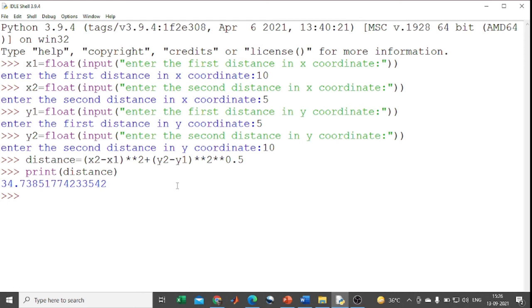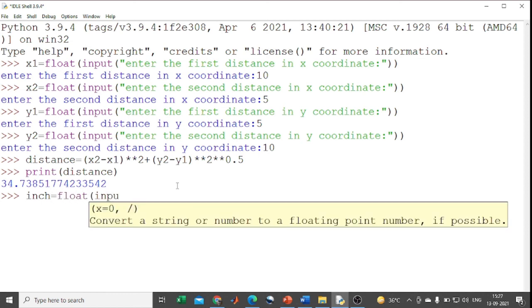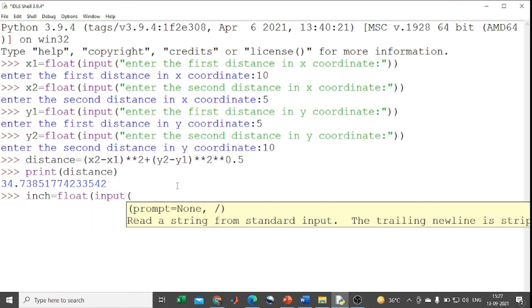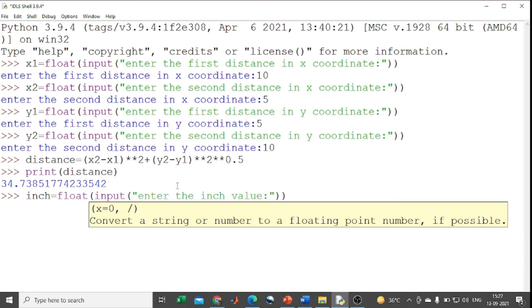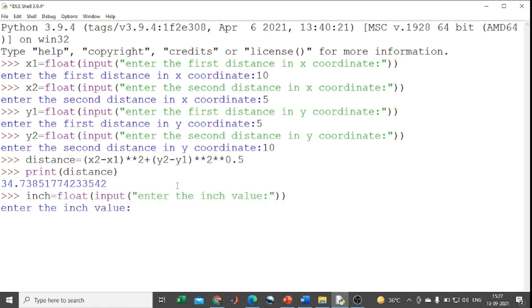After that, next I want to show you how we can convert units in Python programming. How can I convert? Yes, first I can give the demo with the inch dimension. For that, inch is equal to float. Here also I utilize float, and input. Of that, enter the inch value, colon, close bracket, and then again I close. Here, enter the inch value. Likewise, I give 20.